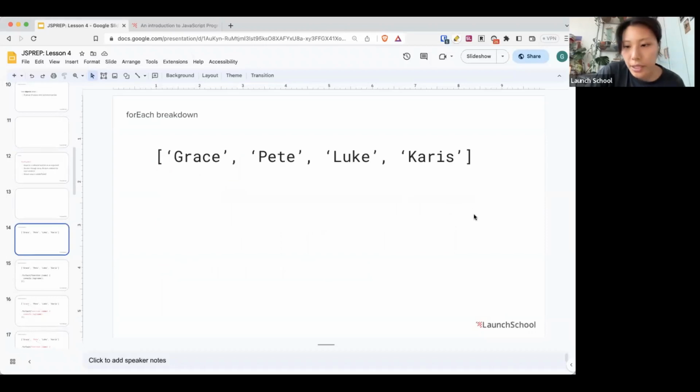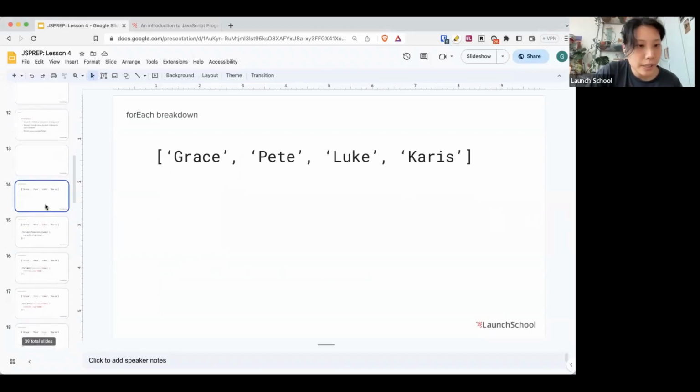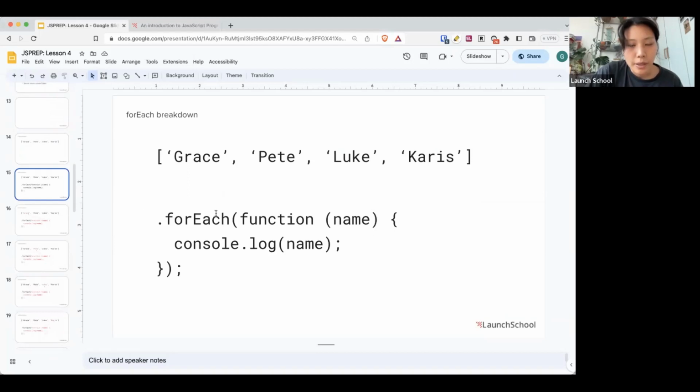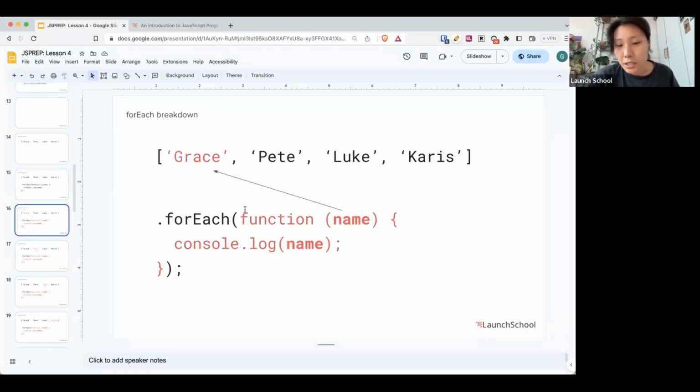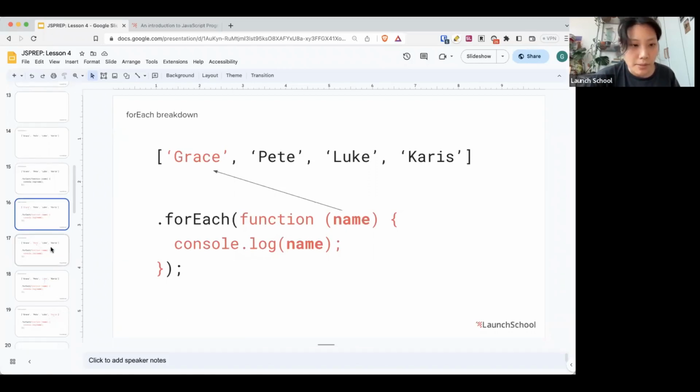I'm simply breaking it down again one more time visually for those who need it. So here's our array, and here's us calling the forEach method on that array. We've passed in a function expression with one parameter, name, defined. And then within the function body, we're logging the value of whatever name is initialized to. So here, name has been initialized to the string Grace, and that means when we log the value of name, it's going to be Grace.